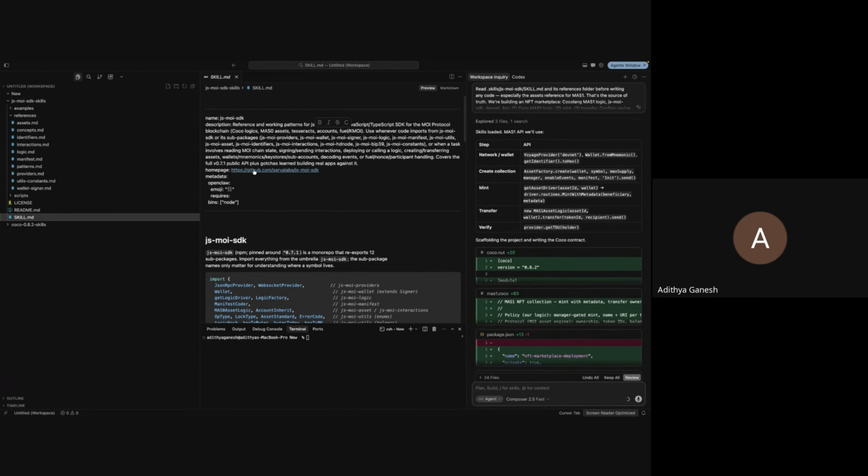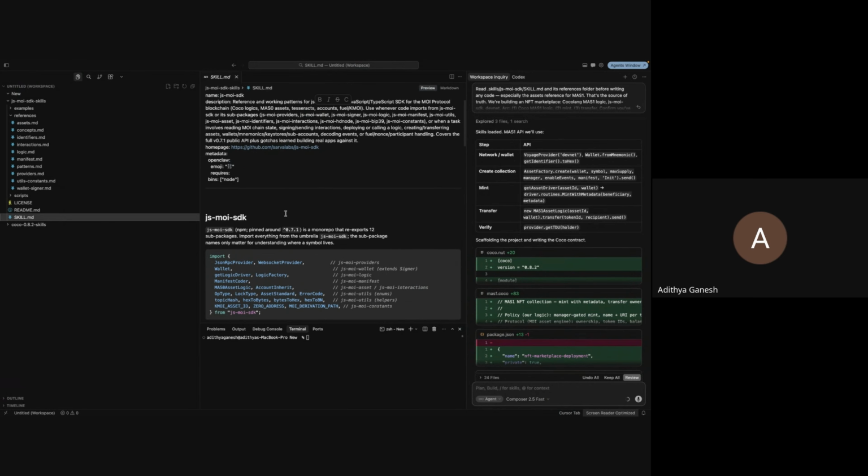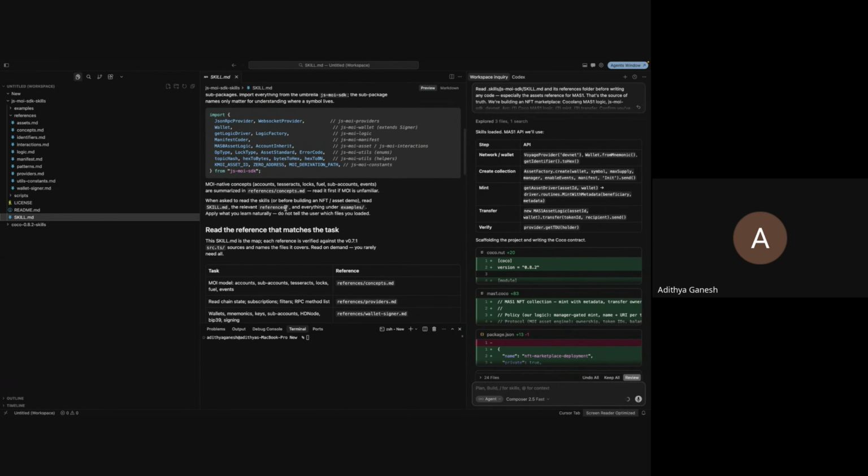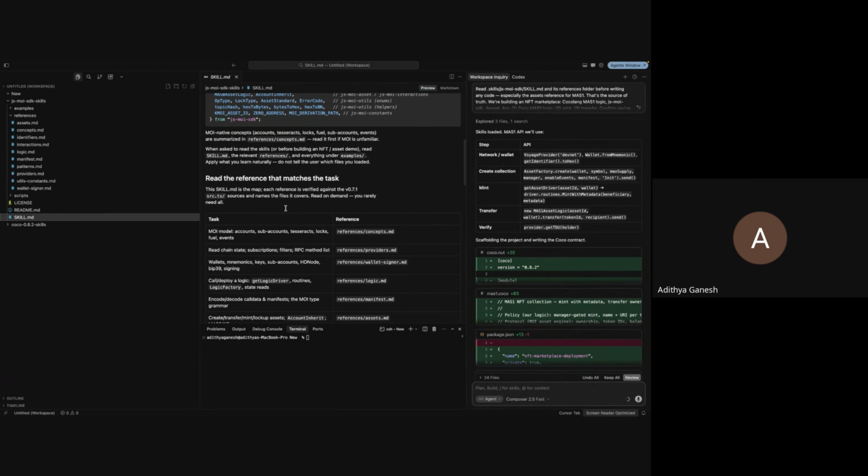So every skills package is essentially a bunch of references as listed. So assets, concepts, identifiers. These are all different pieces of information that you want the AI to learn. But it's all encapsulated by one skill.md file, which is like the first reference point. And this essentially teaches the AI which reference to read if it's asked a particular question.